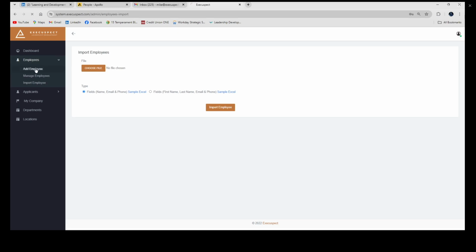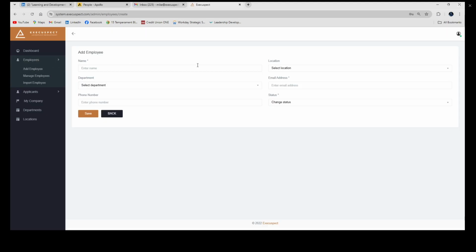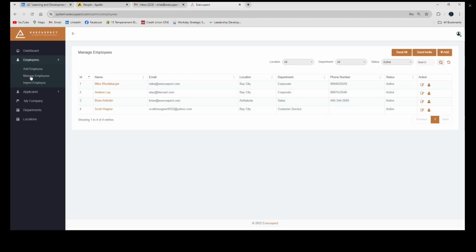Add a single employee. Enter the name of the new employee, the location if you have multiple locations that they'll be working at, and the department that they work in. Enter their email address and phone number if applicable, and be sure to declare them as active. If an employee leaves, you declare them as inactive. Save your work.